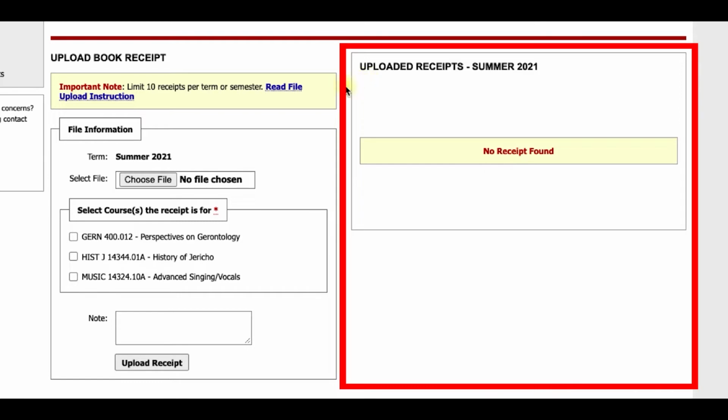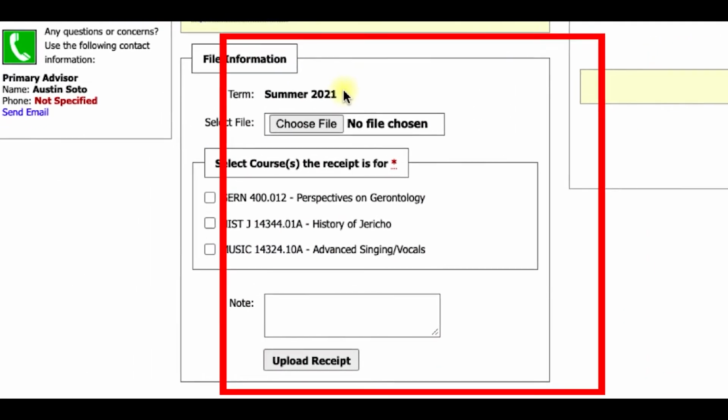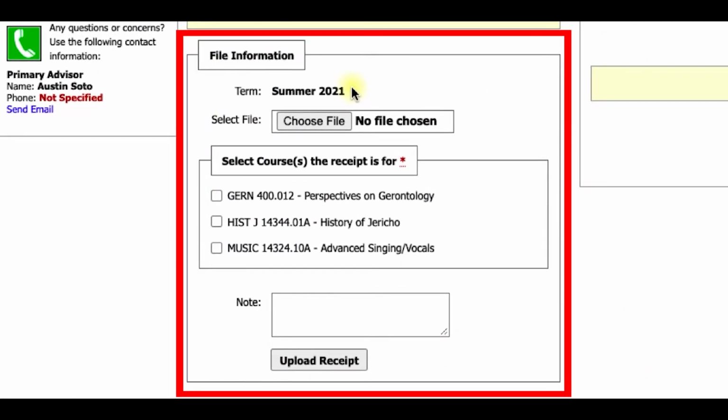In the subsection titled File Information, the term or semester information is noted right before the Choose File button. Press the button to select the receipt that you wish to upload.